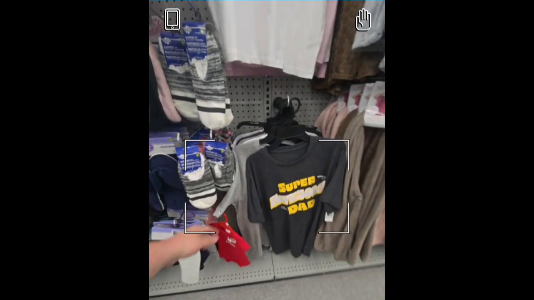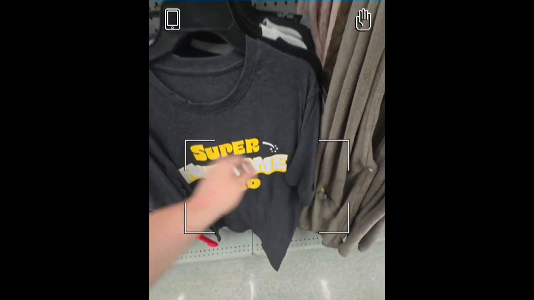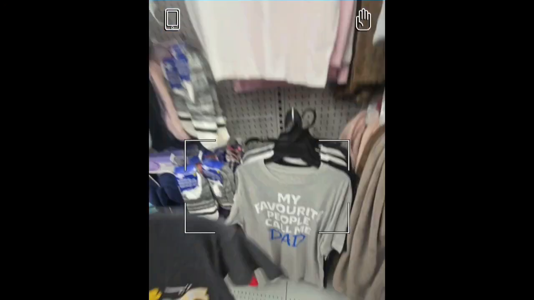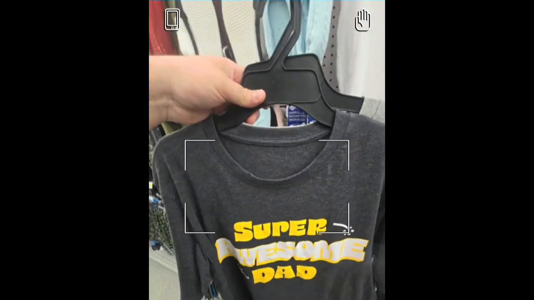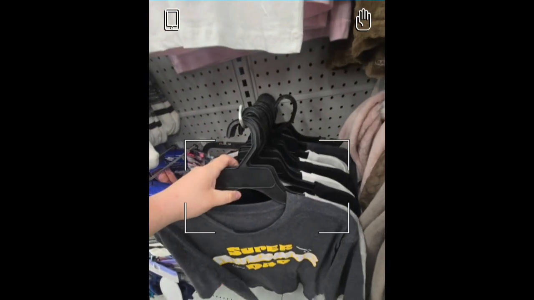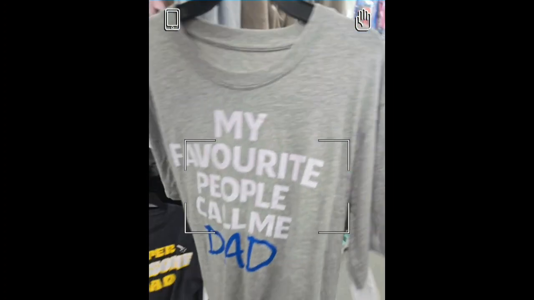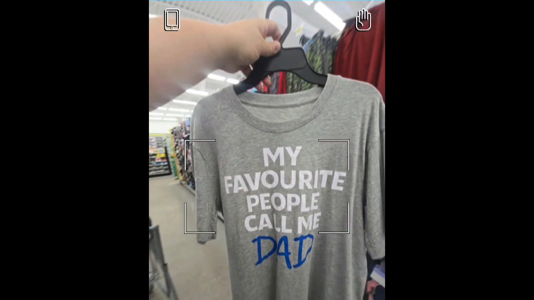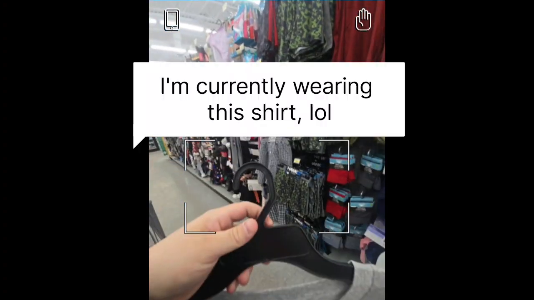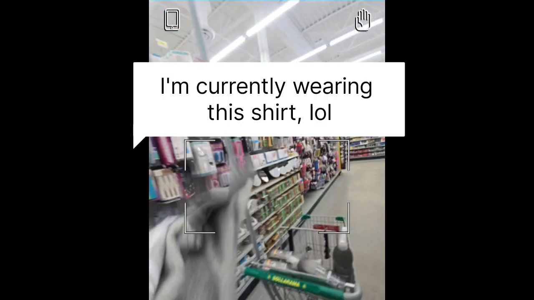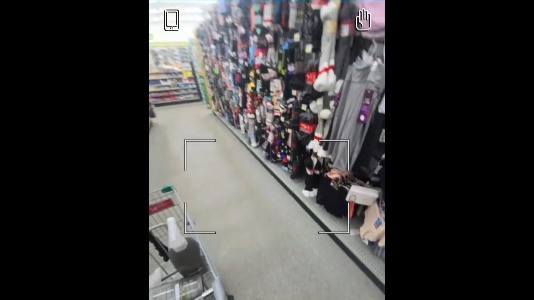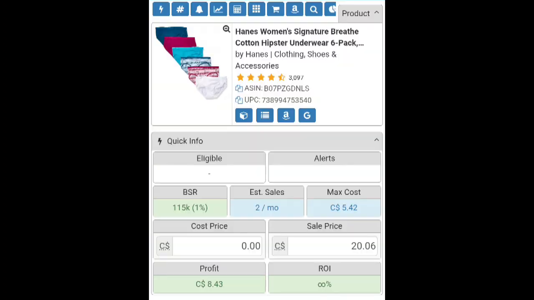Whoa. Should I get it? Probably fit. What do you guys think? Super awesome? Or all my favorite people call me Dad? My favorite people call me Dad. Oh, it's so true. Scan it. More hand stuff. Scan it. What's that?